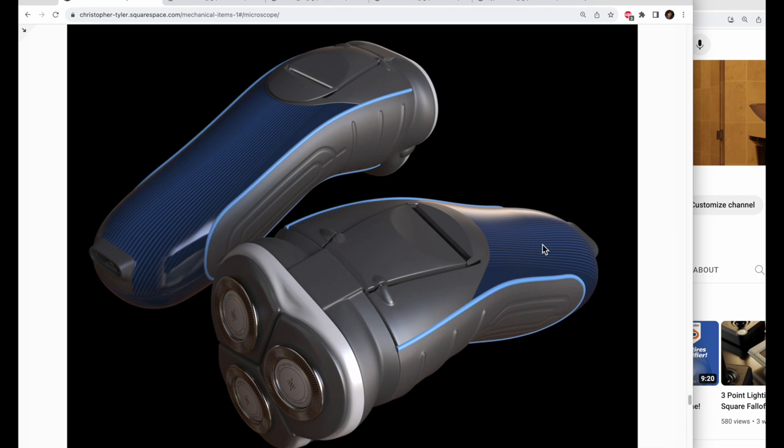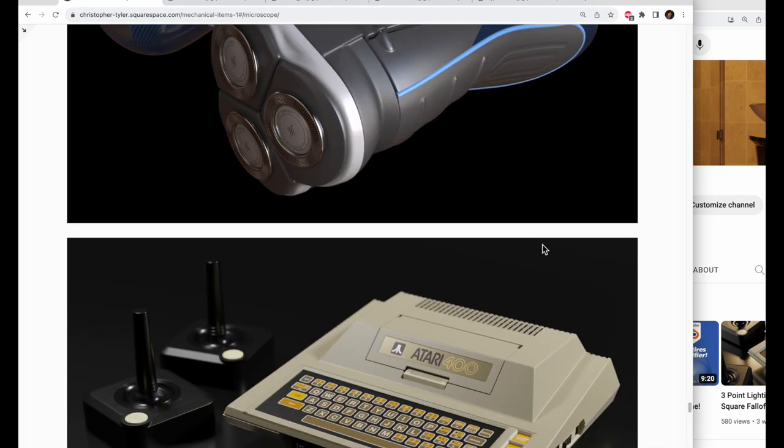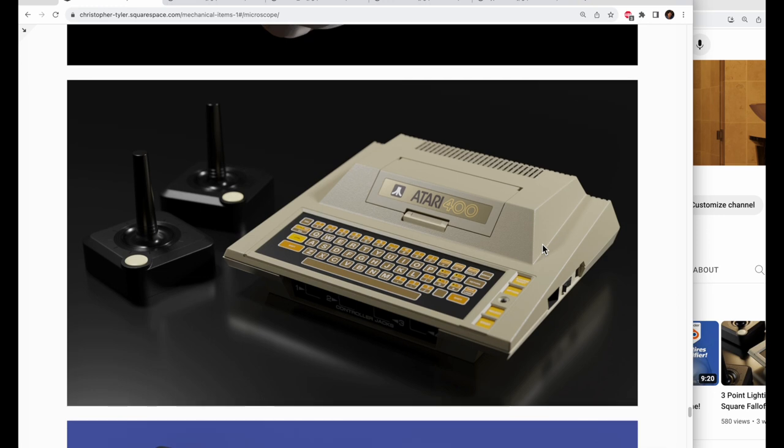Here's another modeling exercise I did. This is all subdivision surface modeling. And of course, you can see my Atari model that I've used in several tutorials. This is a mix of subdivision surfaces and direct polygon modeling.